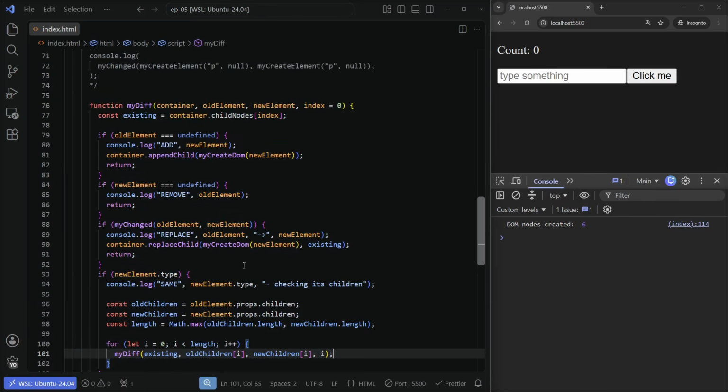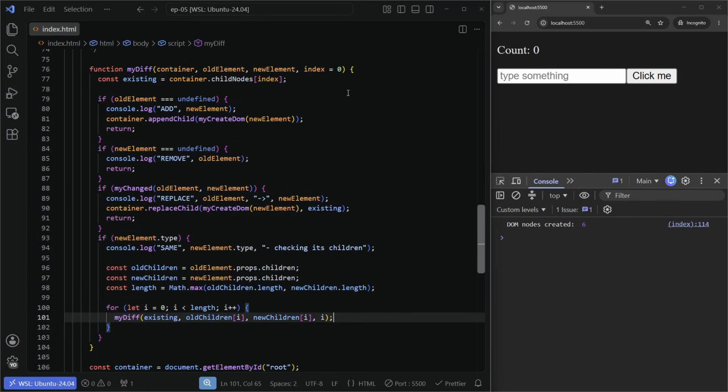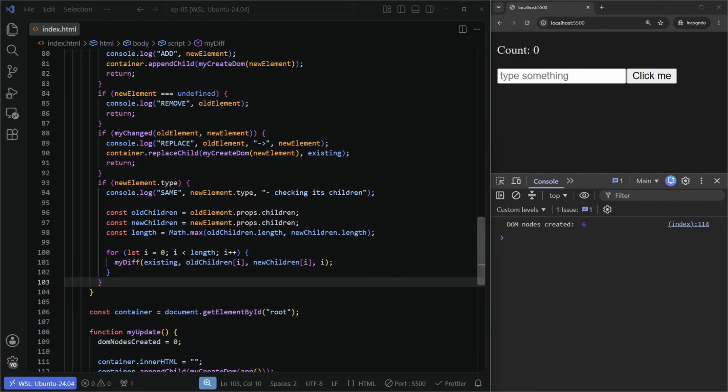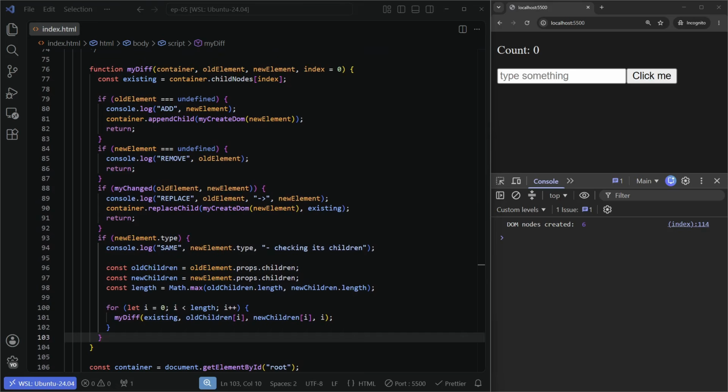So this myDiff is a mouthful. Only this part is something, right? So it's a mouthful. Let's, again, case one. There was nothing here before. There is something now. Add it. Case two. There was something here. Now there isn't. Remove it. Case three. There's something in both, but they're different. Replace it.